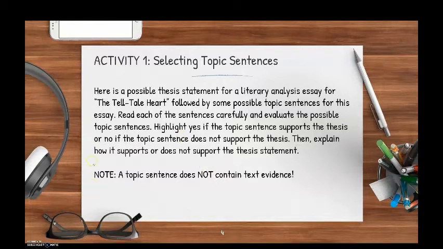Here's a note, because you will see this in one of these. A topic sentence does not contain text evidence. A topic sentence is a preview, and like the thesis statement, there's no text evidence in it. You are not using text evidence like quotes or dialogue until you get to after the topic sentence. It's for the chunk of information in the body paragraph, not at the beginning. So let's get started.